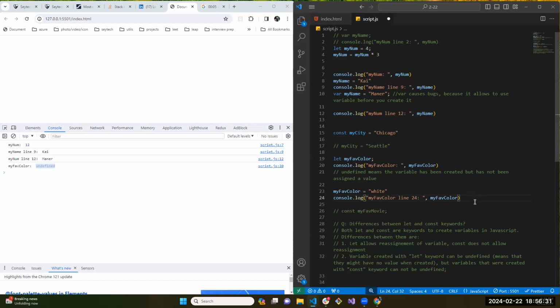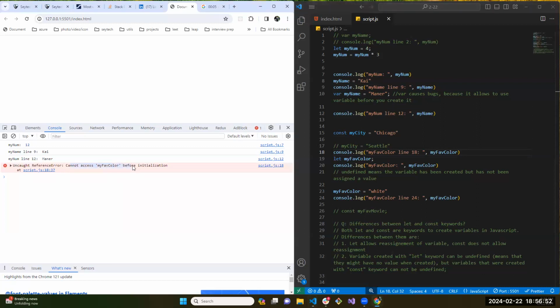Yeah, it's white. If I put it on line 24, it's white. If I put it on line 18, what will I see? Yeah, very good. My favorite color is not defined. Exactly. Cannot access my favorite color before initialization. If I use var, I would not see this error, because you can do a lot of funny stuff with var.